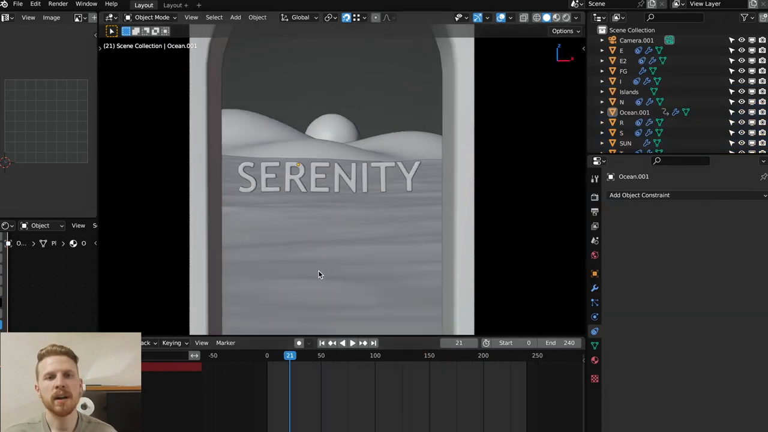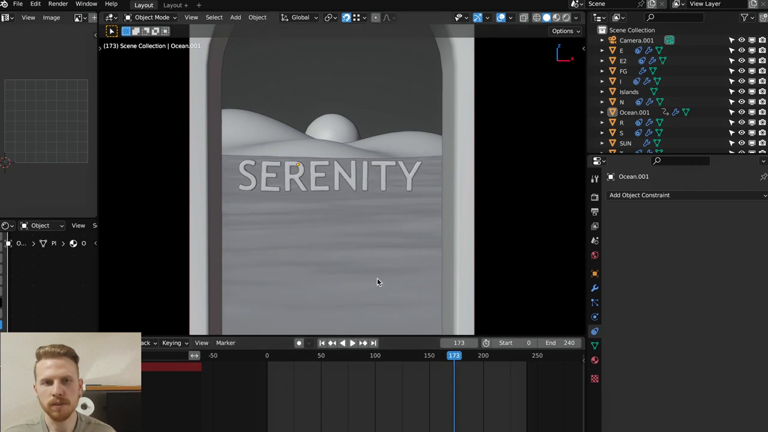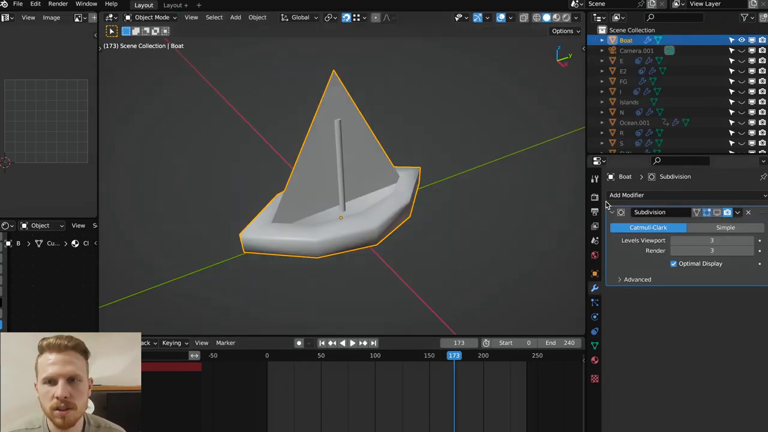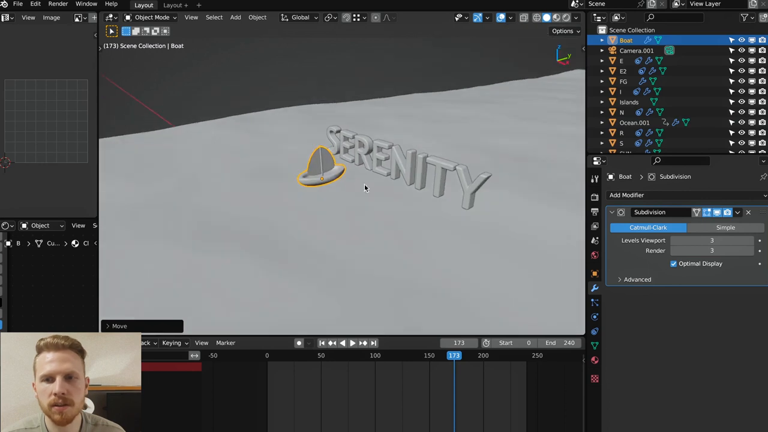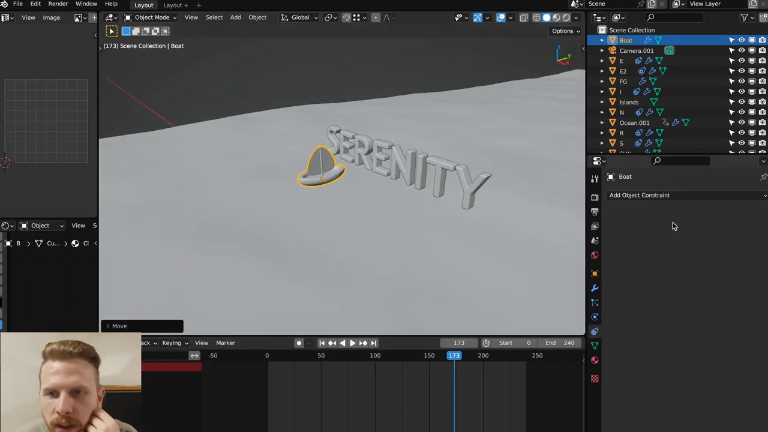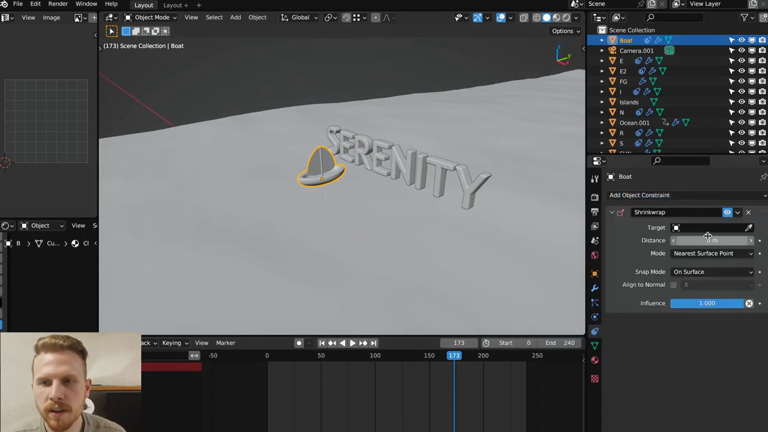So I kind of want some more happening in the scene. So let's add a boat. I just made this very simple boat with a subdivision modifier. And I also want this to stick to the ocean. So again, go to the constraint, add a shrink wrap modifier on target, press E, press the ocean.